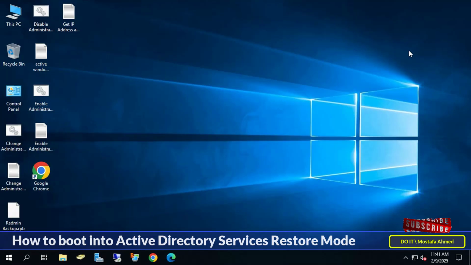In this video, I explain how to boot into Active Directory Services Restore Mode, or DSRM for short. This mode is very important for system administrators who manage Active Directory environments. It is a mode designed to repair, restore, and troubleshoot Active Directory database errors. Unlike a normal boot where the domain controller works normally, booting into DSRM disables Active Directory services, allowing administrators to perform critical recovery operations without intervention.